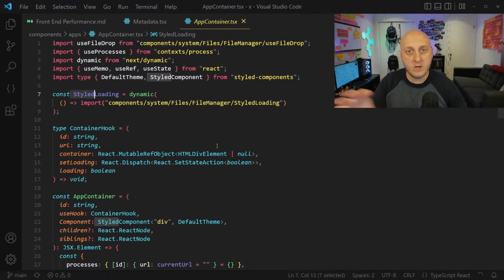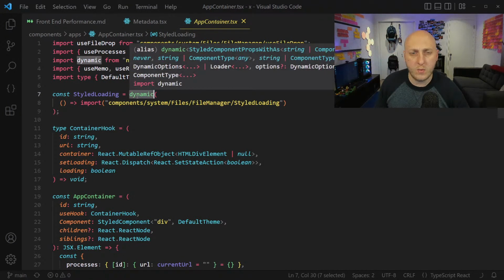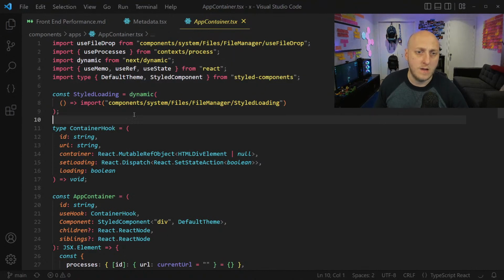So until that React component shows and is tried to be rendered, don't even include that JavaScript on the initial load. I'll give you that JavaScript to load this component when the time comes, essentially. And it's using the dynamic Next.js piece. This is Next.js specific, but React has another way of doing it, called lazy, I think. But if you're using Next.js, you should use it this way.